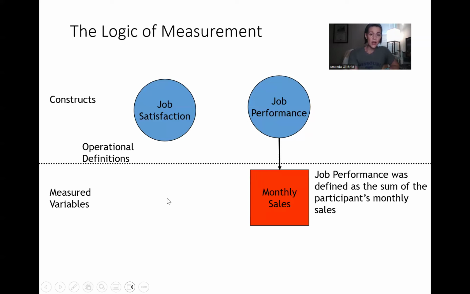So let's go through a couple of examples. Let's start with job performance. We're going to take as an operational definition of job performance, let's say monthly sales.